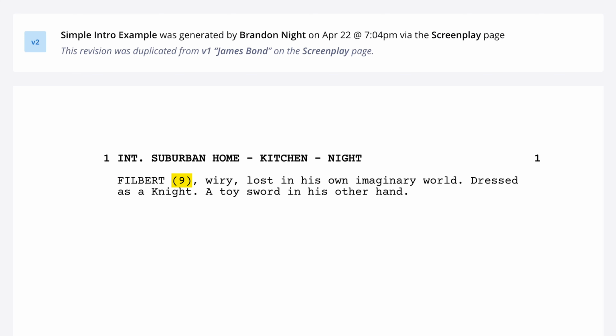Let's take a look at this simple character introduction example. So as you can see, we have the name in all capital letters, the age range in parentheses, a trait, and some description. By the way, you're not required to use parentheses or add the age range at all if you believe your description and story will suffice. However, the vast majority of introductions will include an age range and traits.